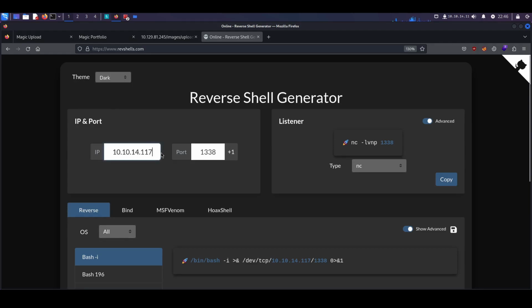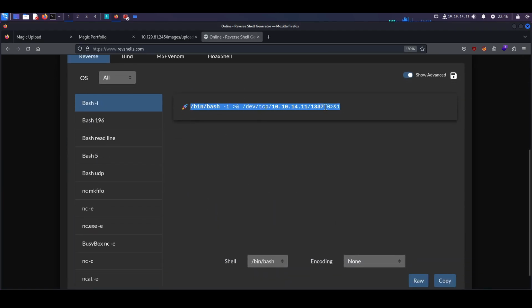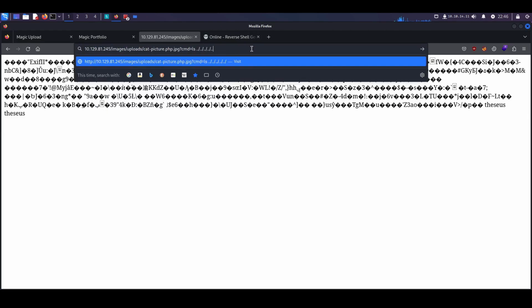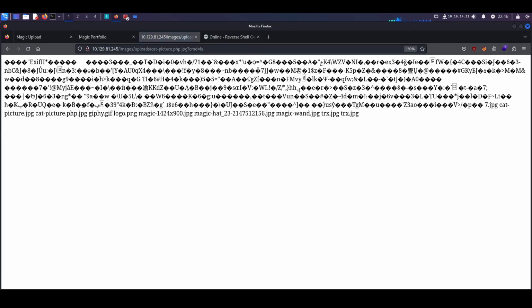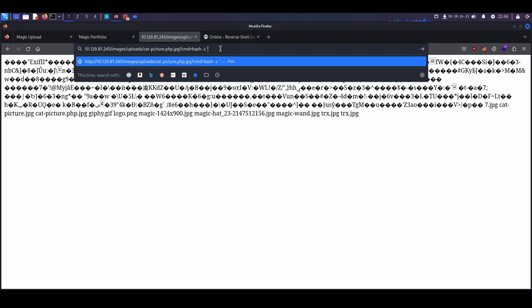So my IP address right now is 10.10.14.11. Let's listen on 13.37. We'll do a bash one-liner, and let's just make sure that ls is still working because I don't want it to bug out. Okay, cool. Let's do the bash command. We'll copy and paste that in. Maybe that'll work.